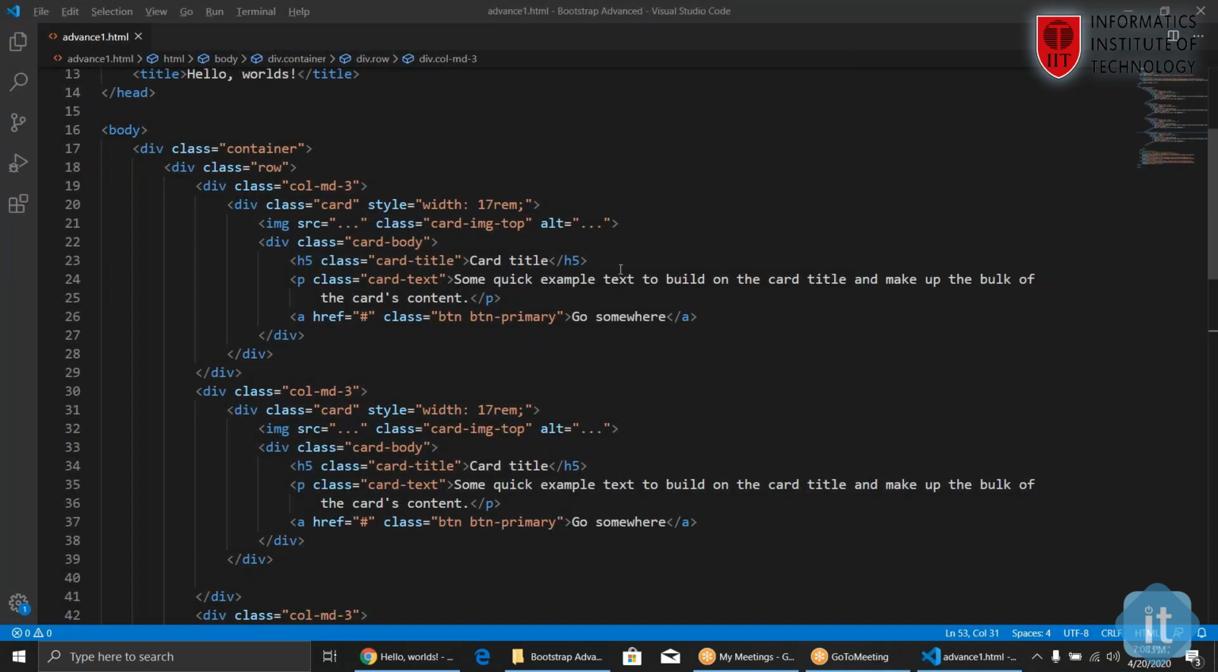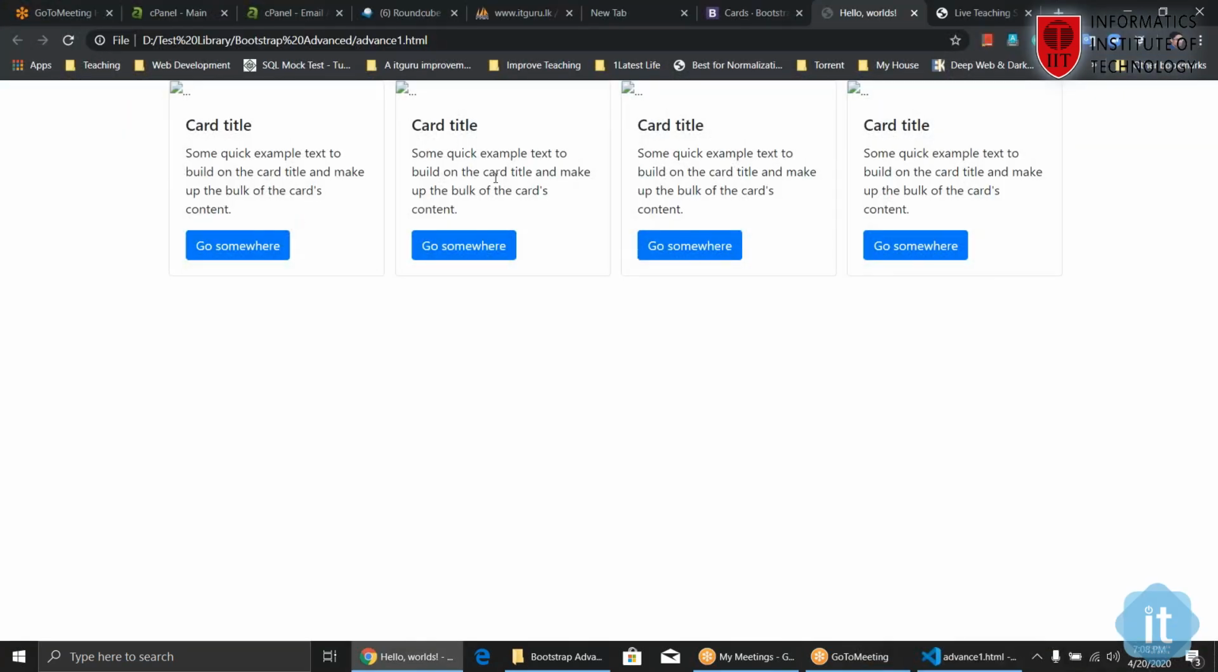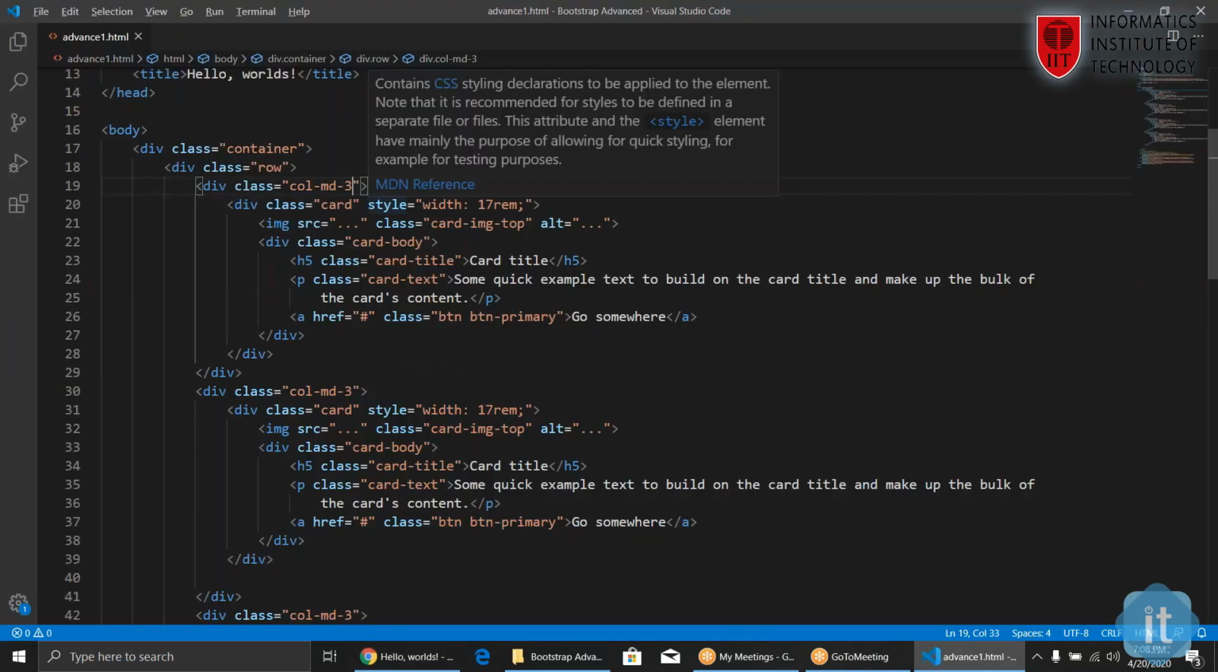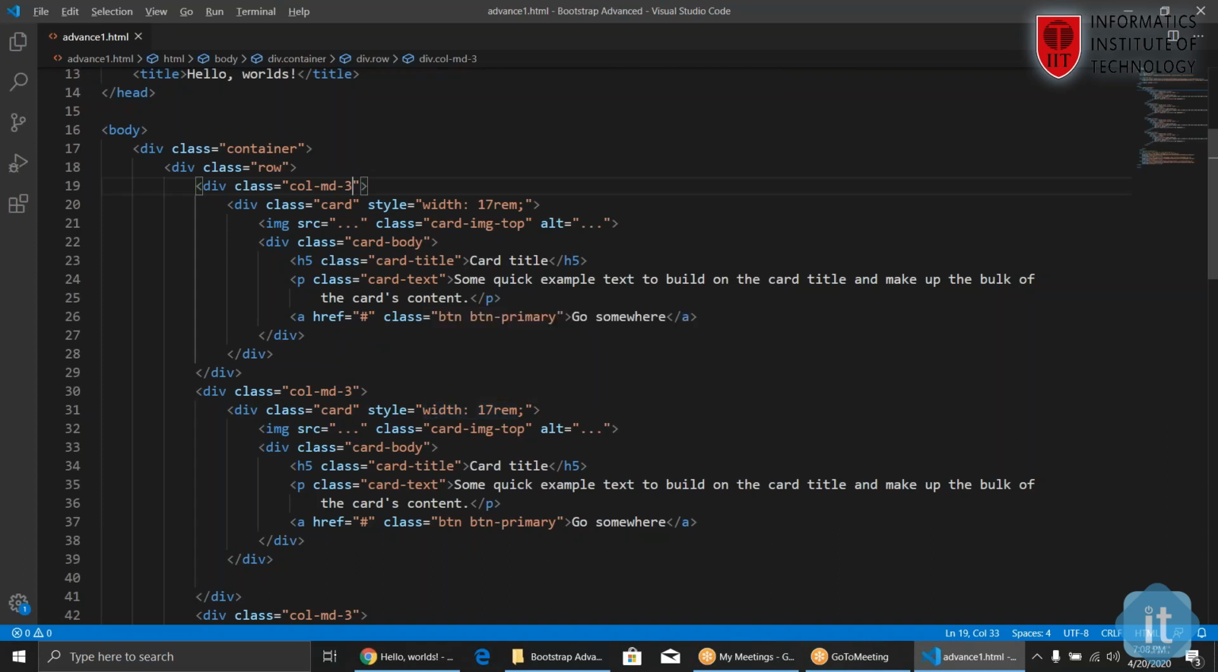Okay, I'll tell you what's the use of MD. That's for medium size display, right? This kind of display, this laptop size of a display. Then, kids, what would really happen if I'm going to say col-12 for a particular class? It is going to take the entire width, right? Col-12 means take the entire width.